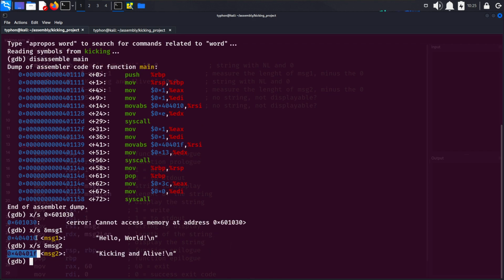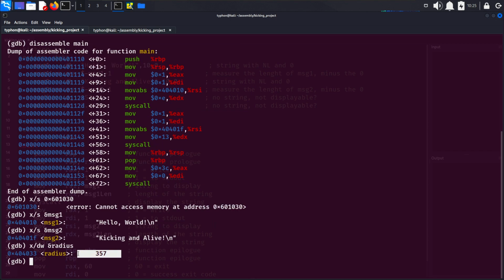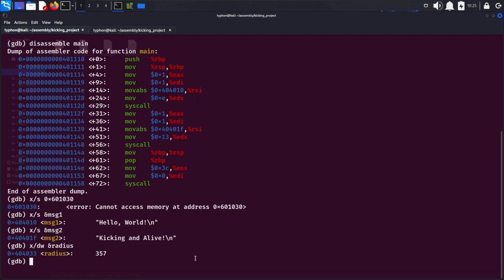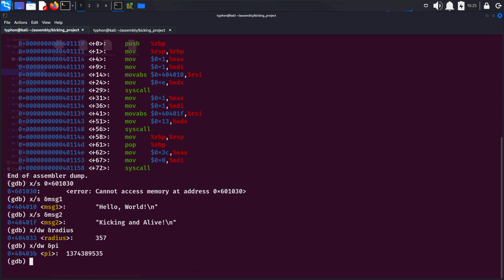So we got the memory addresses of message1 and message2 here, and we can also find the numeric values. In order to find that, we will again use x/dw. And here as you can see we got 357, and this is the radius. And now we get this p here, so radius and p, as you can see here, p is 7.13.